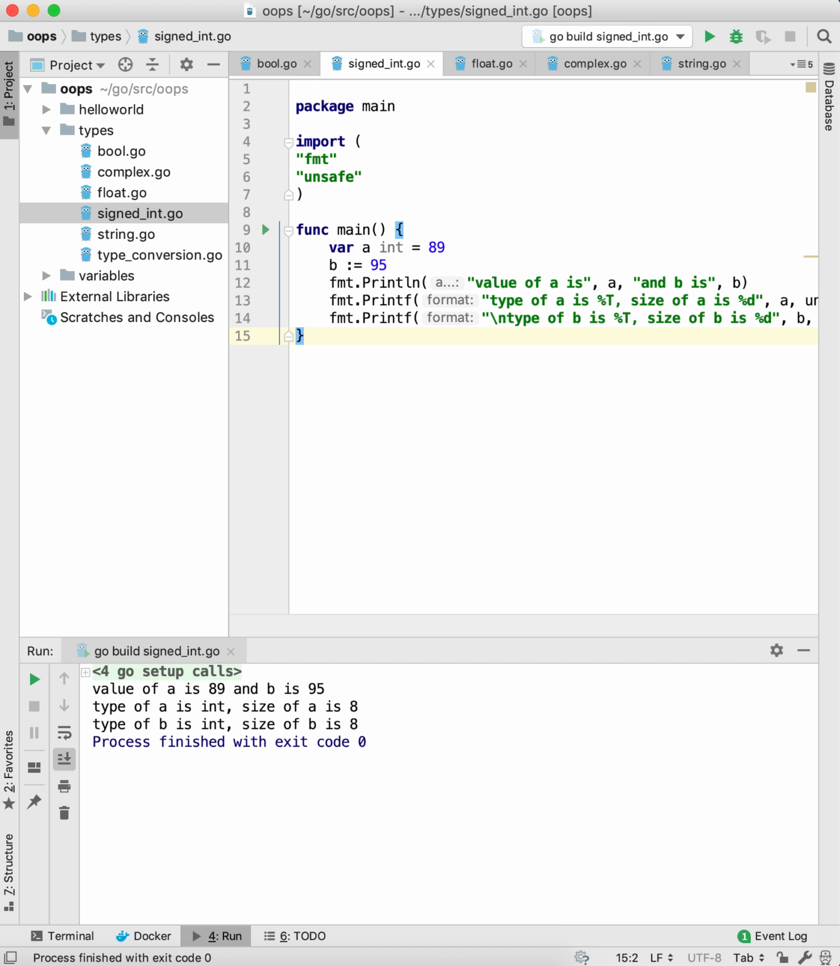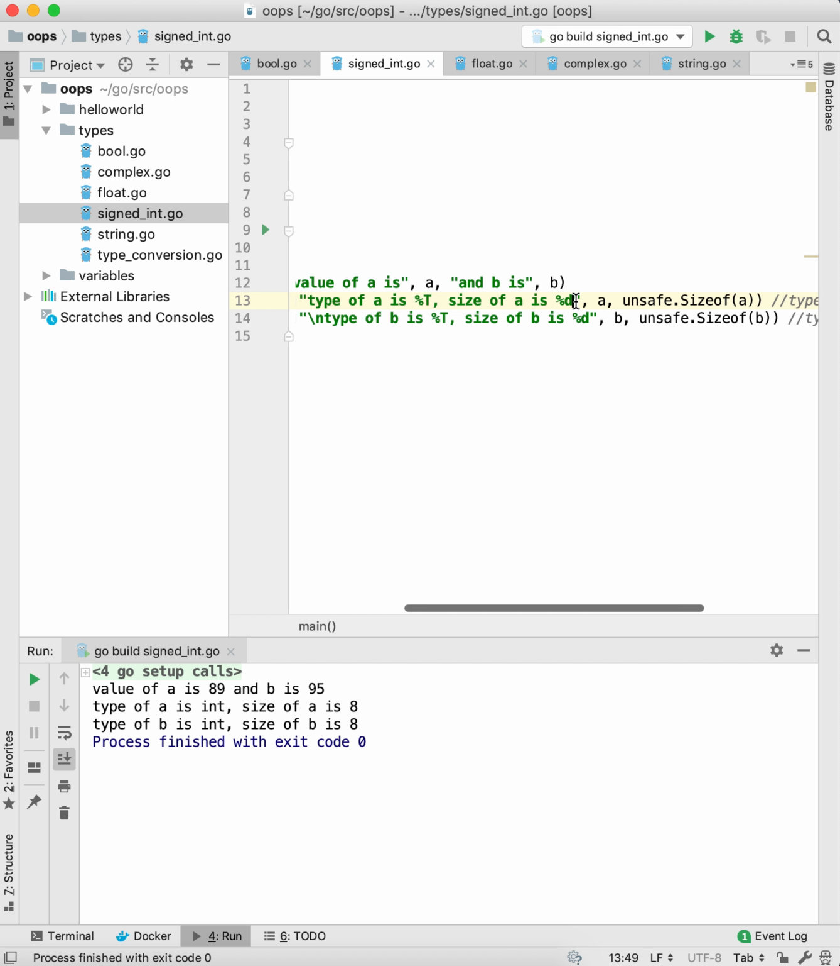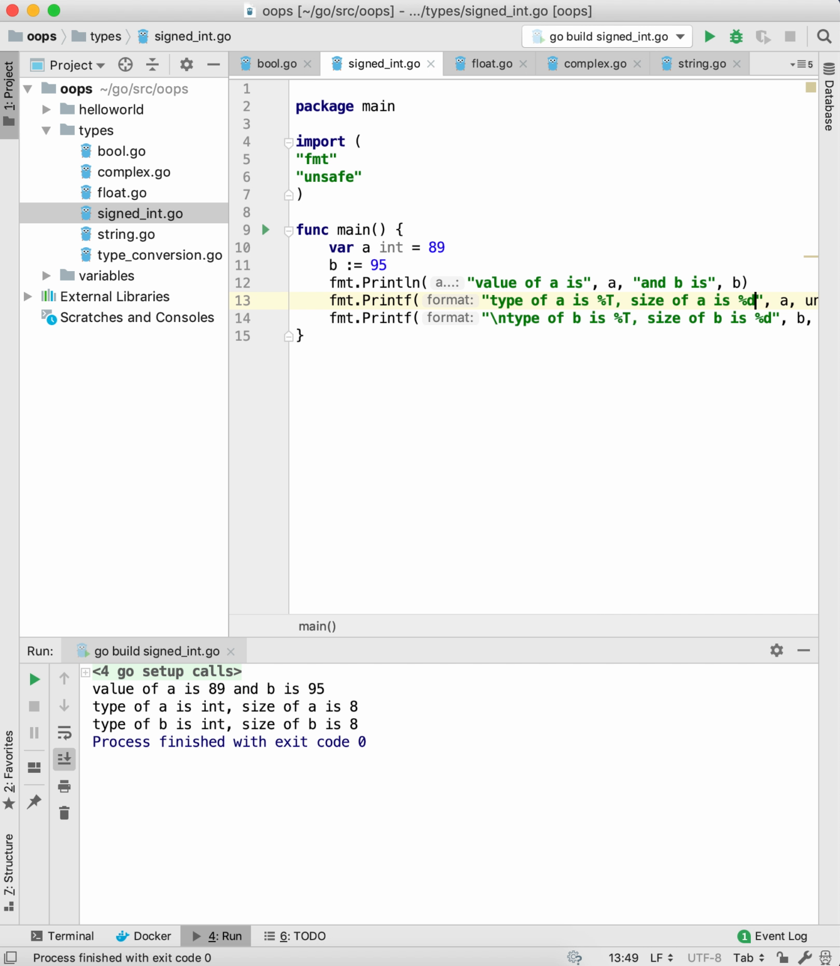As you can see, it outputs the type and size of both variables A and B, and %T is the format specifier, and %d is used to print the size here, right? So we can infer from this output that A and B are of type int, and they are 32-bit sized, 4 bytes, right? The output will vary if you run it on a 64-bit system or a 32-bit system.